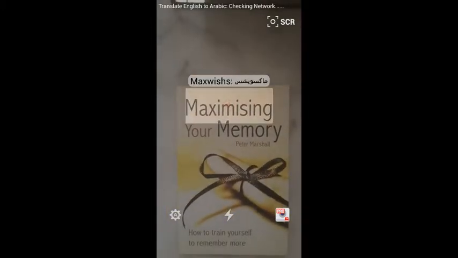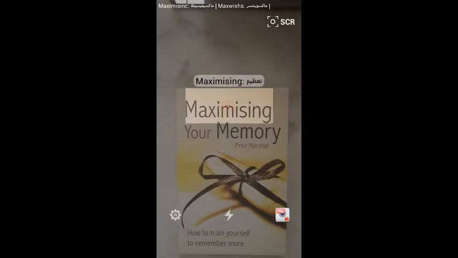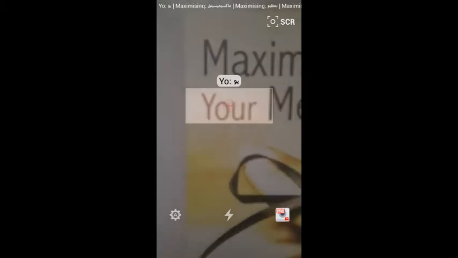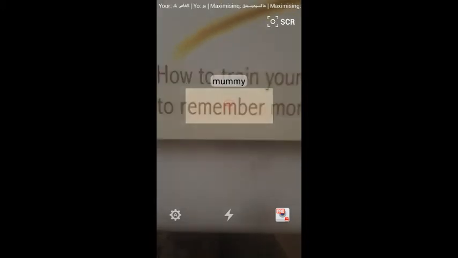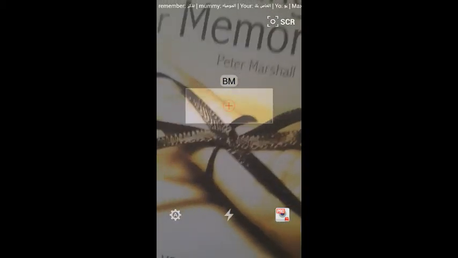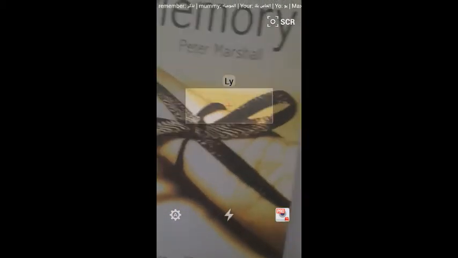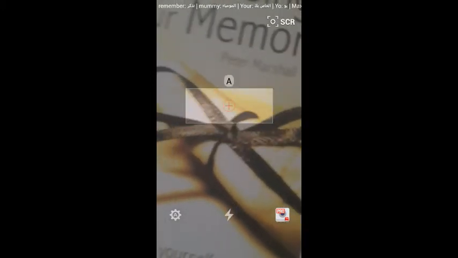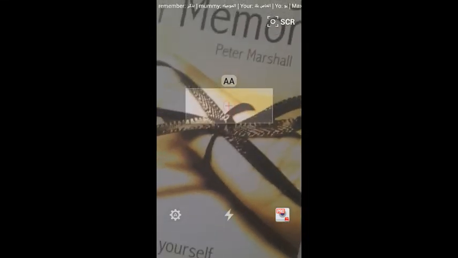First of all, you have to put the word inside the rectangle. Maximizing, تعظيم, good. Your, الخاص بك, yes. And let's try from here. Remember, تذكر, yes. The only drawback of this app is that it does not show you the sentence as a whole. It only translates the words as the words that you point at. However, the translation is somewhat accurate, so you can rely on it.